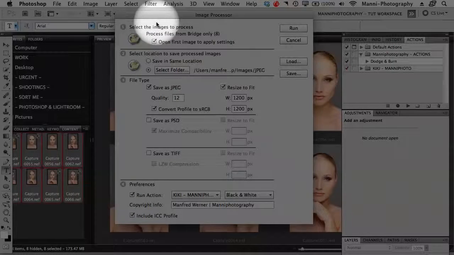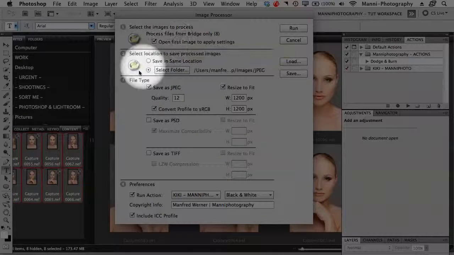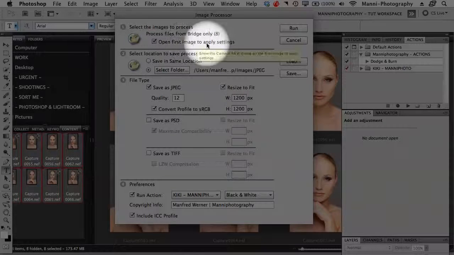So the first step you will have to do is select the images you want to process. Yes, we've selected all these 8 images. If you go through Photoshop, you will still have to select your images. Through Bridge, it just goes quicker, that's why I'm doing it through Bridge. Select your images, then go to open first image to apply settings.